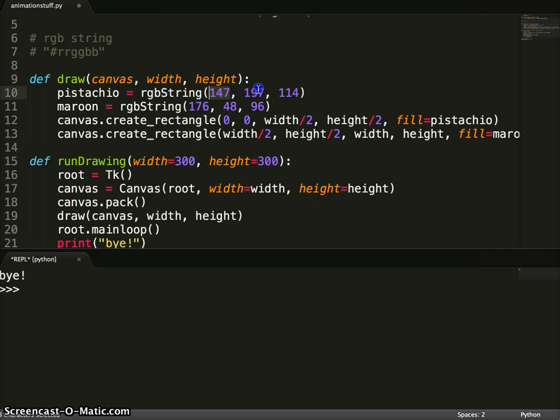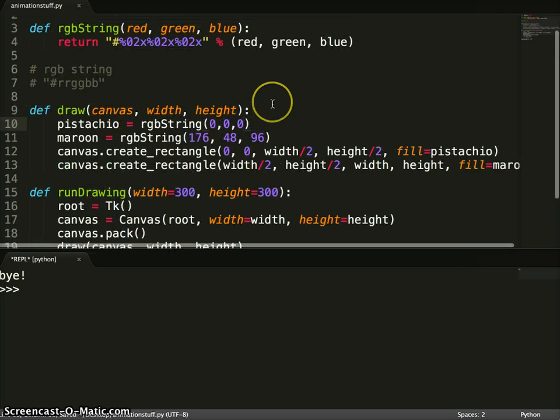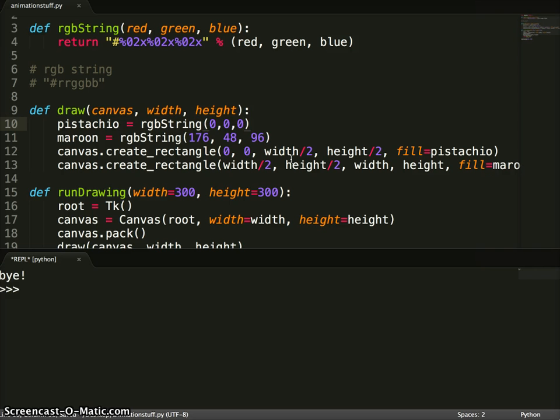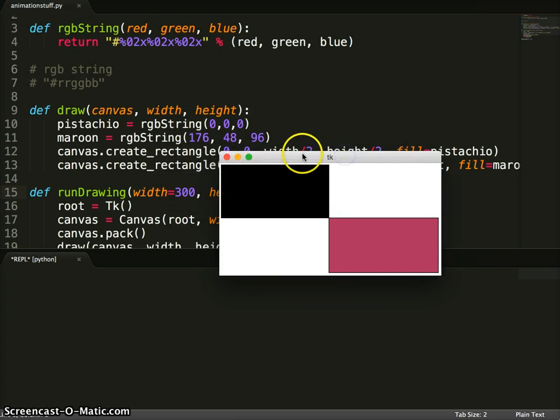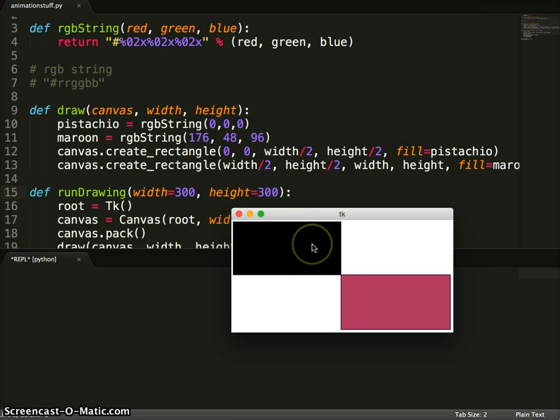Let's say that I made all of the red, green, and blue values 0, 0, 0. So no red, no green, no blue. Let's see what would happen. As you can see, it made it black. So black is actually when everything is 0, or as they say, the absence of all color.